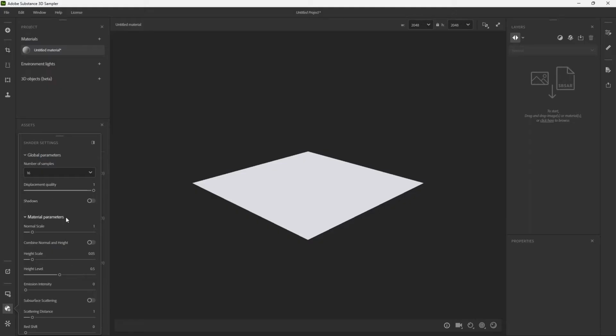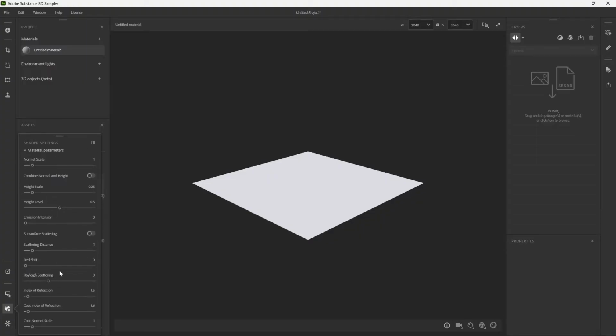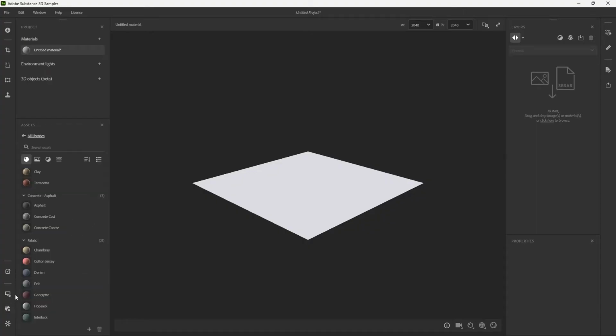Now, shader settings adjust how the material will be rendered. If you have emission, do you want it to glow? How much height and displacement do you want? All these other things for the renderer. Basically, I don't mess with this that often because the features that I do want from this are in a quick access menu we'll go over in a second, but just know it's there.